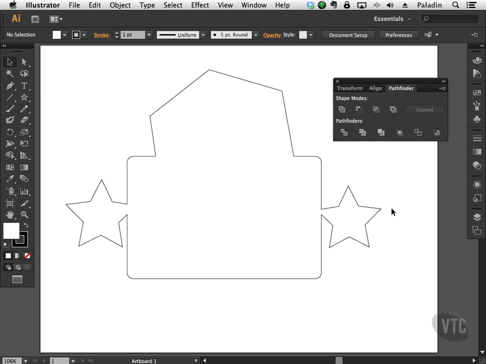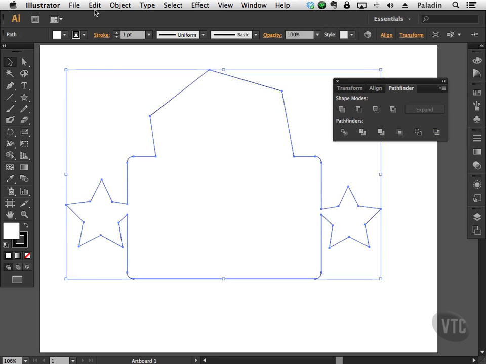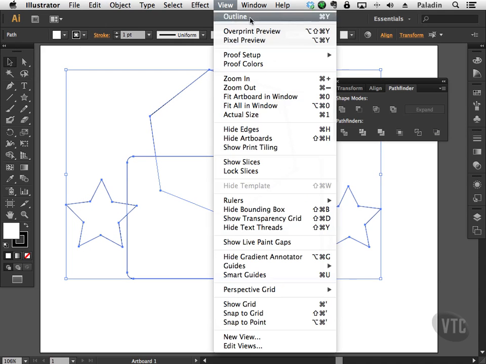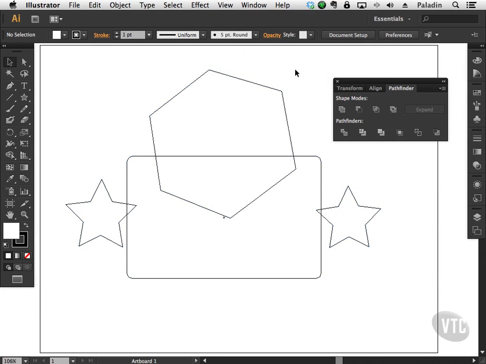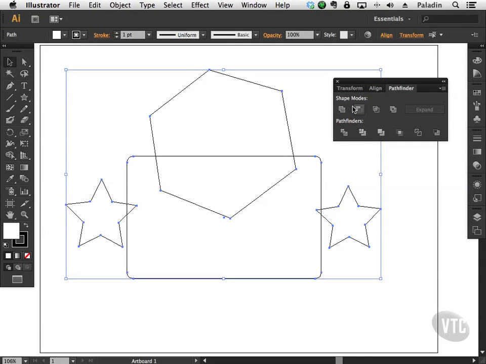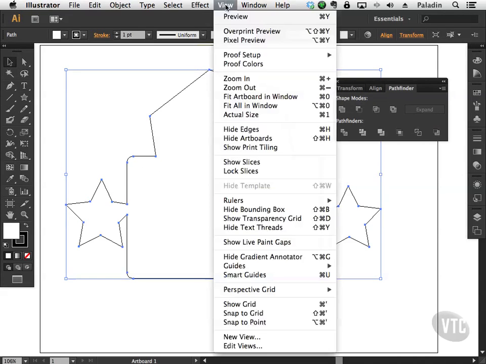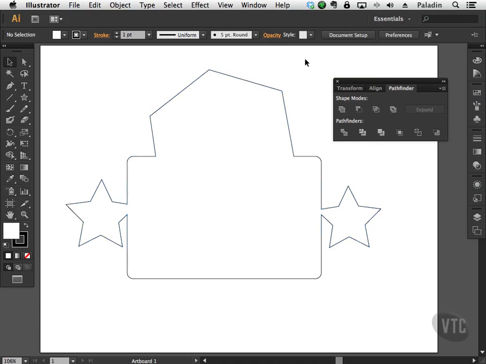Now, as I said, it could be a quite difficult task to create something like this or even more complicated things, but that's what this tool is for. I'm going to undo that just to show you what happened here by going to the View menu and choosing the Outline mode. Now, Outline mode shows us everything that's intersecting, right? So these guys are overlapping and intersecting. And when I grab the Pathfinder and click, it takes those overlapping pieces and combines them. So that's what's happening behind the scenes.